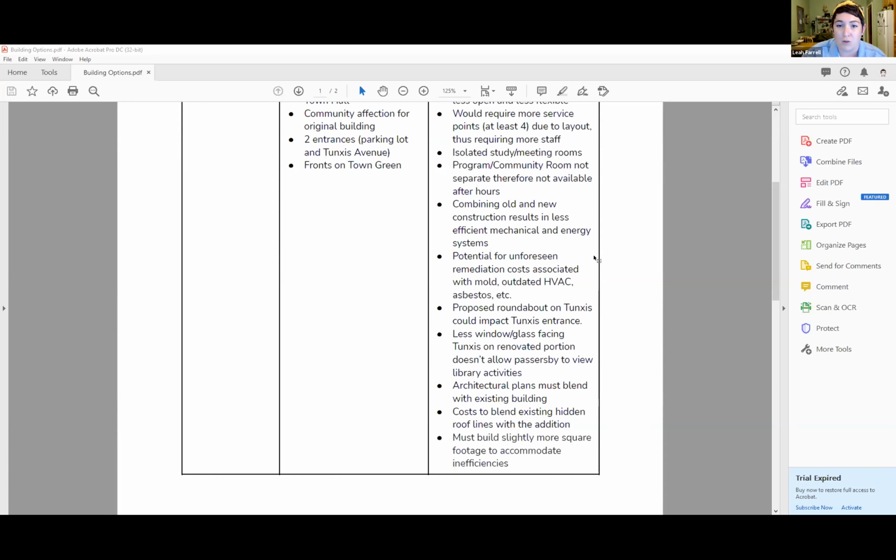The combining of an old and new construction results in less efficient mechanical and energy systems. There is potential for unforeseen remediation costs associated with mold, outdated HVAC, asbestos, et cetera. The proposed roundabout on Tungsis could impact the Tungsis entrance. There is less window or glass facing Tungsis on the renovated portion that doesn't allow passersby to view library activities, which is something we felt was important.